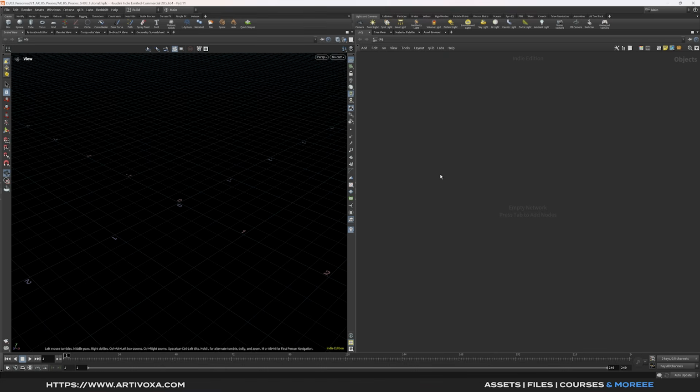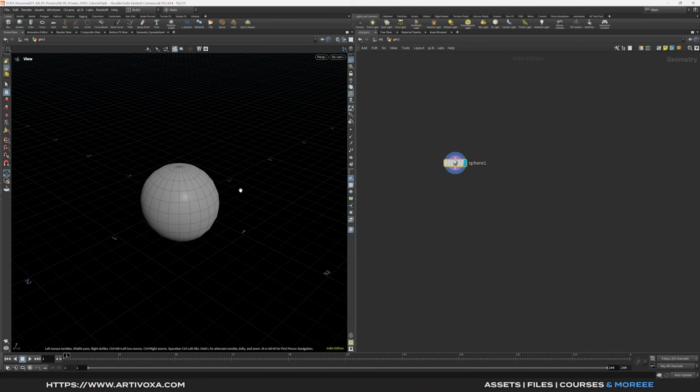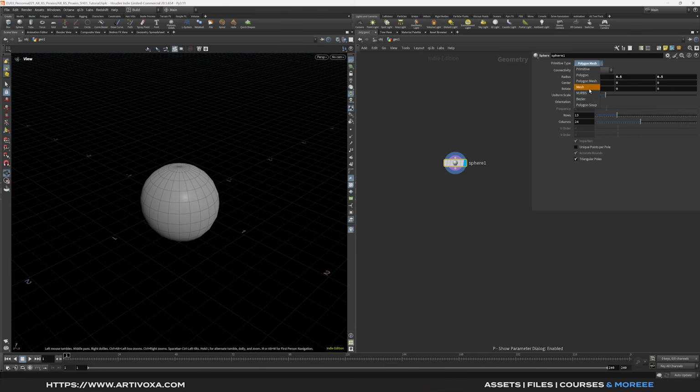So I've created a new blank scene and the first step is to create a particle simulation. So to do that, let's add a new geometry container. Here you can dive inside and we can add a first geometry. So we can start by adding a sphere. Here you can press P to open the parameter of the node. And here you can change from polygon mesh to polygons and you can increase the frequency to 30.